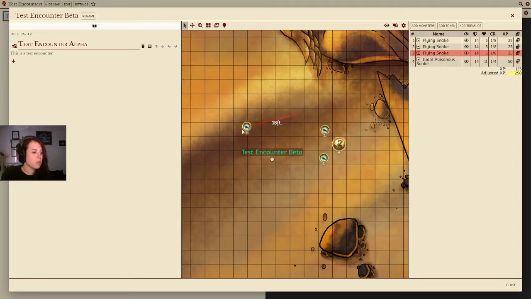Now, let's say we want some of the flying snakes to pop in behind the party, but we want the big snake here and this other little snake to sort of pop in like this. Now, we can even hide the monsters so that they're not there initially, and we can add some flavor text in to the book about how the monsters show up for the party if we wanted to.